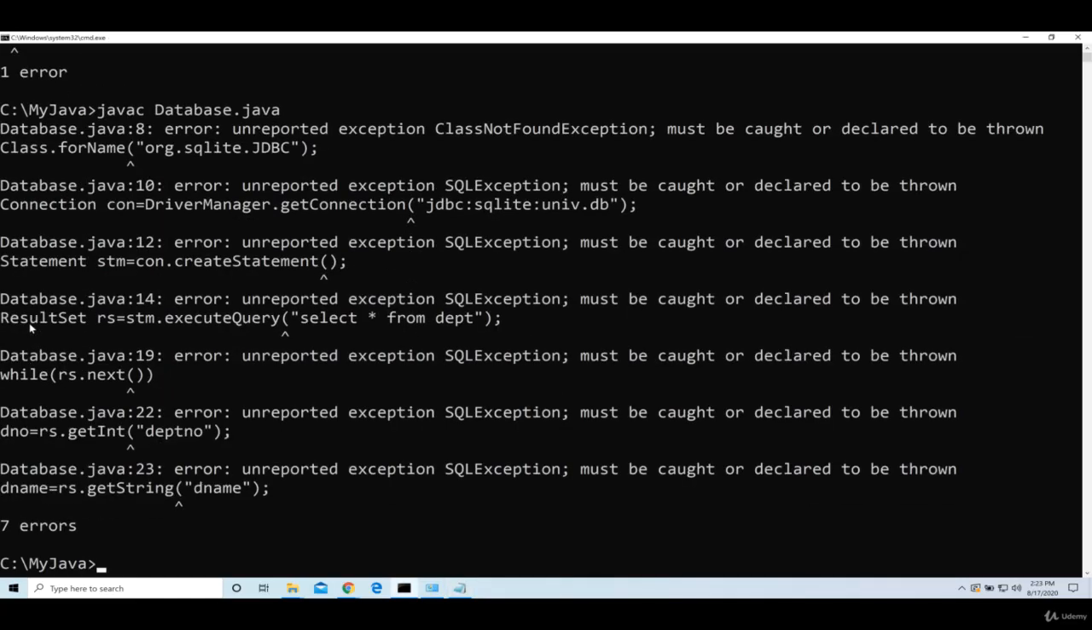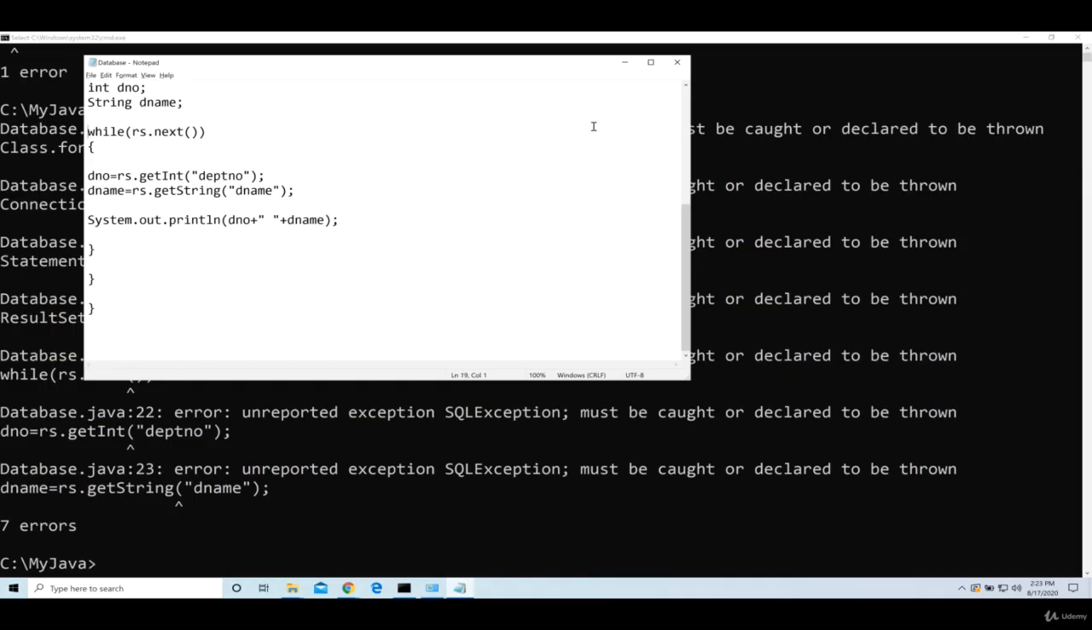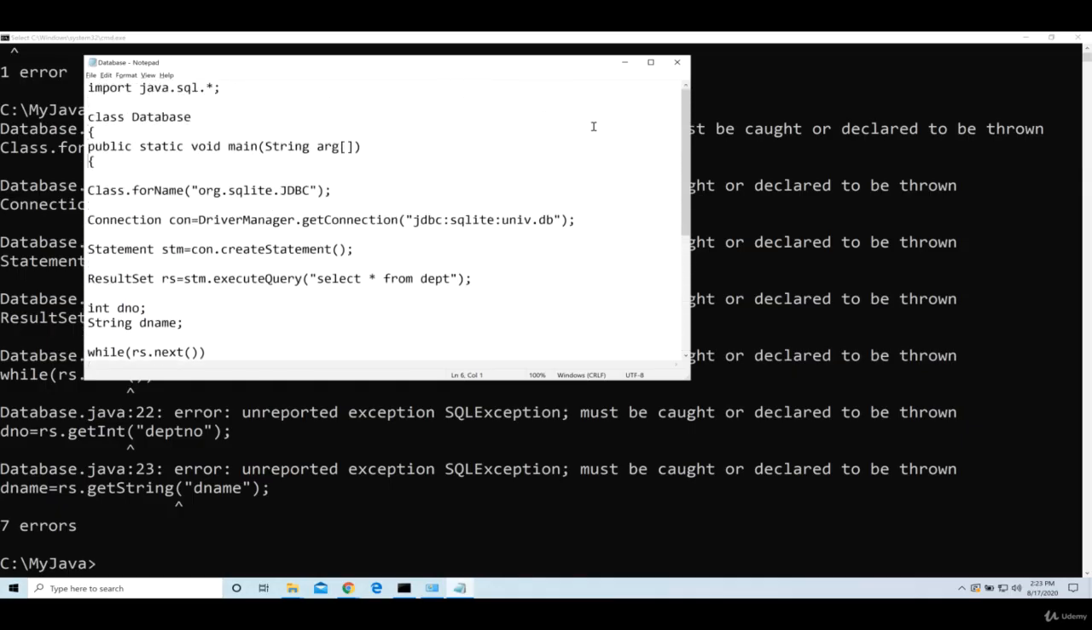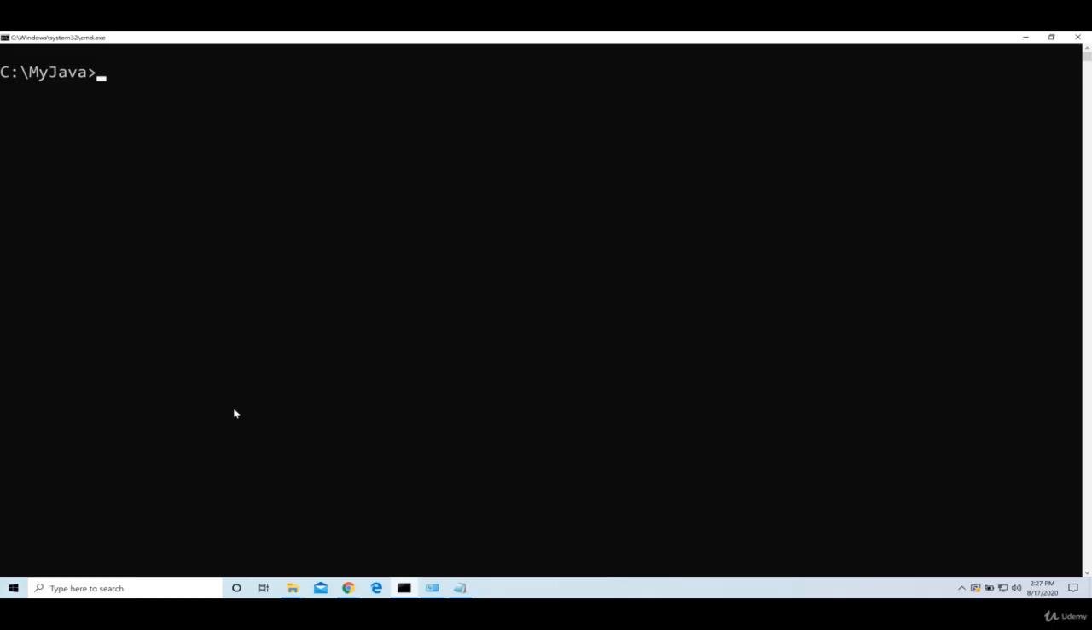Oh, I am getting errors. What are those? Uncaught exceptions. So yes, when you are using SQL, you must catch this SQL exception. And in the case of the driver, you have to handle ClassNotFoundException. So instead of handling exceptions, I will just write throws Exception. Now save it. So let us compile the program, javac Database.java. Compiled. Let us run it.